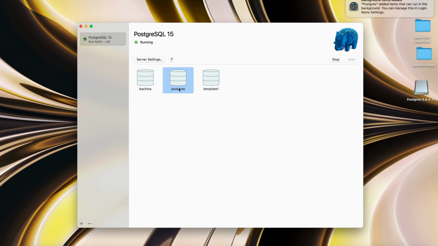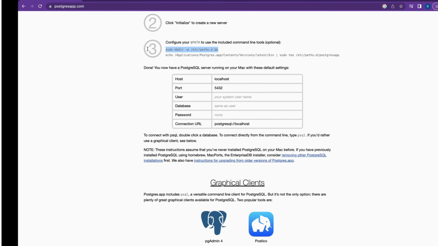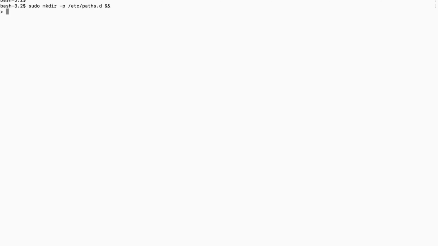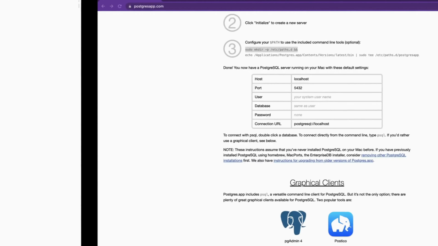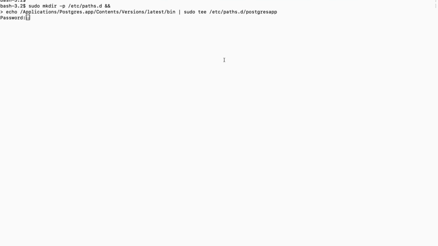There are some commands that you can run to configure the path so that you can run the command line tools. This step is completely optional, so it's up to you to run it or not. So let's run this. Let's give it a password. Okay, now it is configured. The path is configured so that you can use these command line tools. So let's go ahead and install one of the graphical user interfaces called pgAdmin 4.